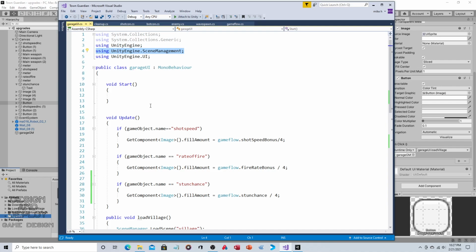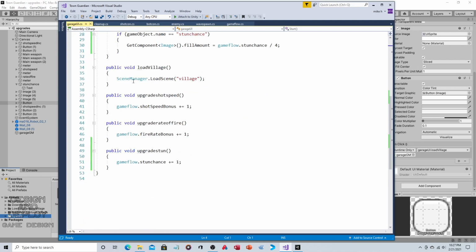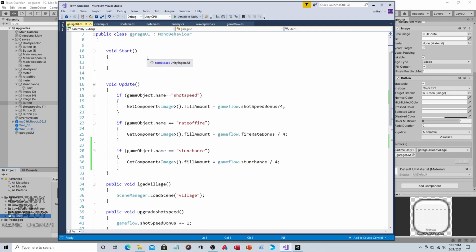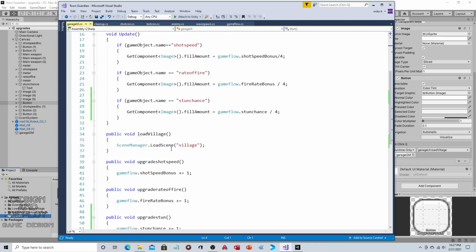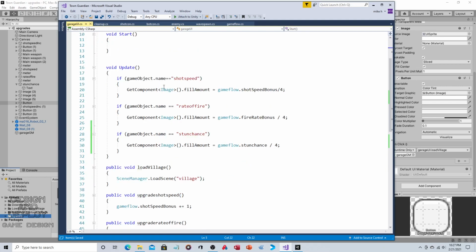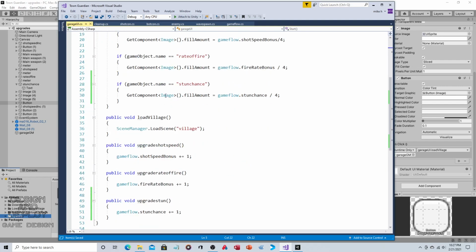If you're typing, Unity will not recognize what SceneManager means if you don't have SceneManagement here. Likewise, UnityEngine.UI, that's necessary if you want to address the image or the text or any other UI object. So I think that's probably the last thing I want to call out: make sure you have the proper namespaces. I believe those are called the proper namespaces. You need to add those, or else it won't give you access to the image or to the SceneManager.